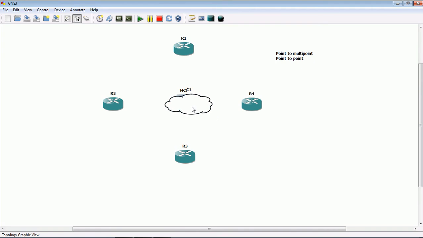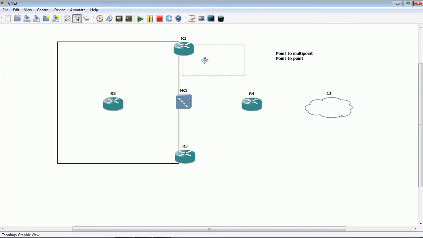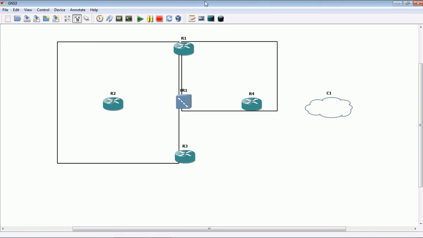Then this is a frame relay. How to configure a frame relay in GNS? I am going to use R1, R2, R3 as a multi-point network. This is a multi-point network, and this is a point-to-point network, where you will learn both the stuff: how to do point-to-point configuration and multi-point configuration. So, how to configure a frame relay?